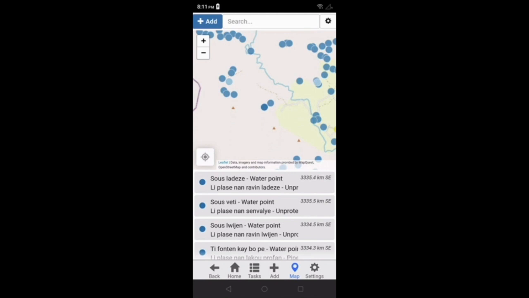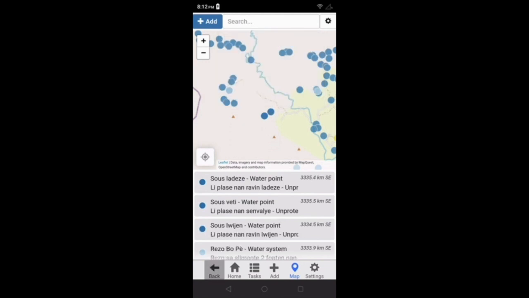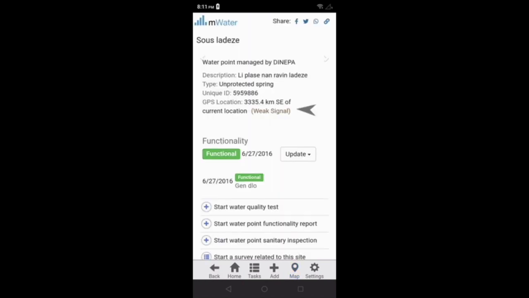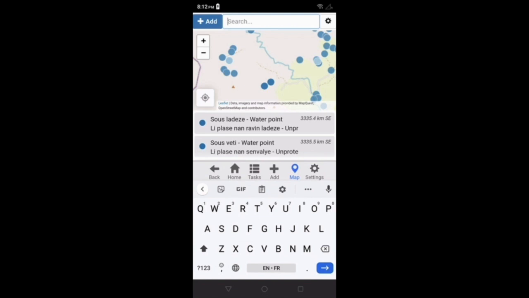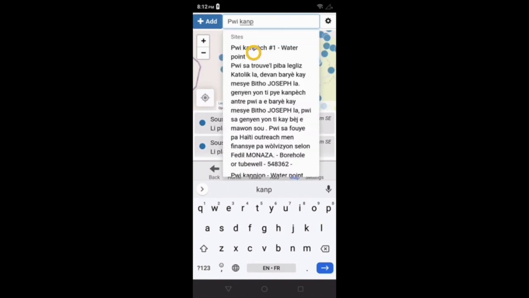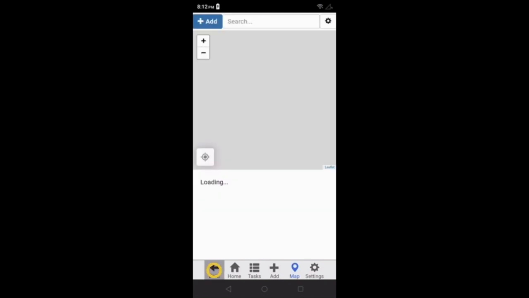There are several ways to locate an existing site. One of them is to click on the point within the map and click the Open button. Another way is to click on the item in the list, which will open the site page directly. I'm going to click Back. The final way is to search for it by clicking the search box at the top and typing in the name of the site. By selecting the site from the search list, I will be taken to that site page. I'm going to click Back.